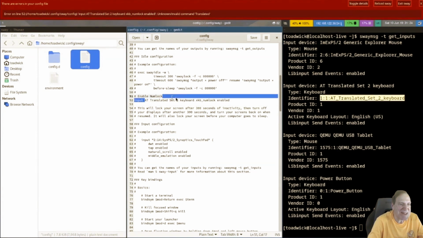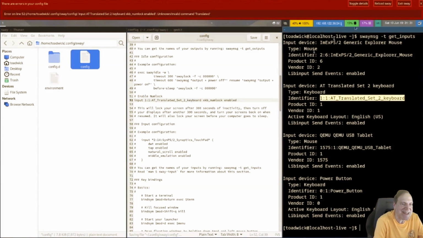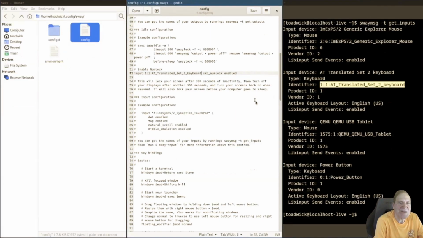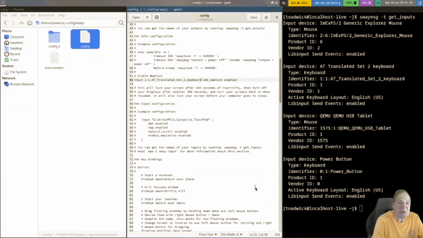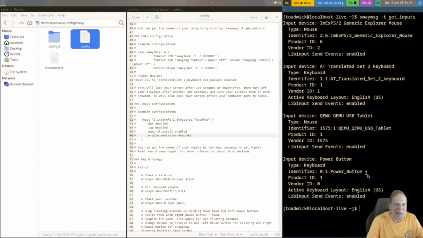I put in the wrong thing. You need to put in the identifier, not the device name. No wonder it didn't work. Okay, Control-S, and then reload, Super Shift R, and that's better. It reloaded, and I have Numlock. So that will enable the old Numlock. That's kind of how you do that.